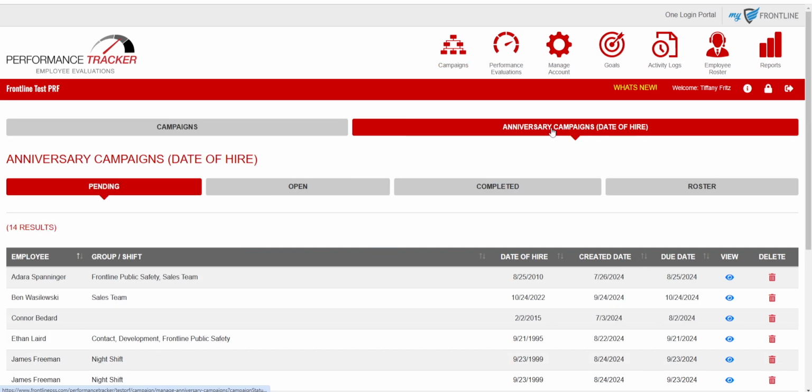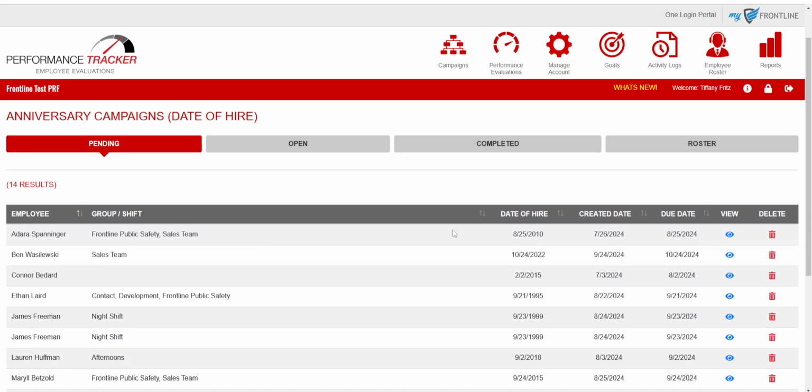Now in your anniversary campaigns, this is where evaluations are queued up for employees based off their date of hire. So you're going to be setting those date of hires in that manage account section underneath each user. Now 30 days prior to their date of hire, their name is going to show up in this list here. It'll show the employee name, what group or shift they're in, date of hire, when they were created in here, that due date of when that evaluation needs to be completed.